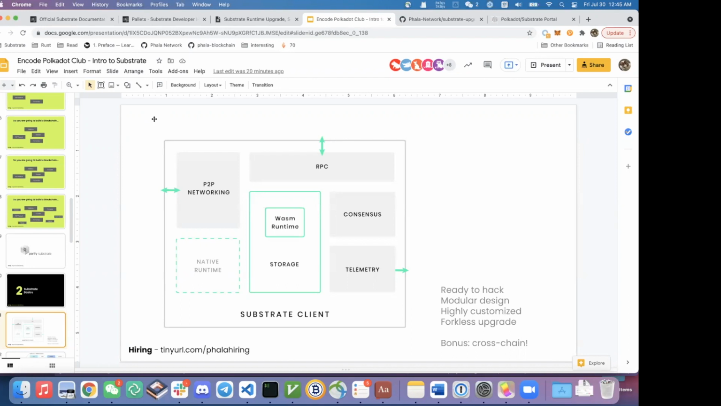It has the RPC module, so you can interact with the node. It has the consensus module to make sure all the data, or the database among this network, is synchronized and consistent. And there is a storage, and there's one thing very special, that is the WASM runtime. WASM is just WebAssembly, which is just the standard of a virtual machine not dependent on any special CPU or platform.